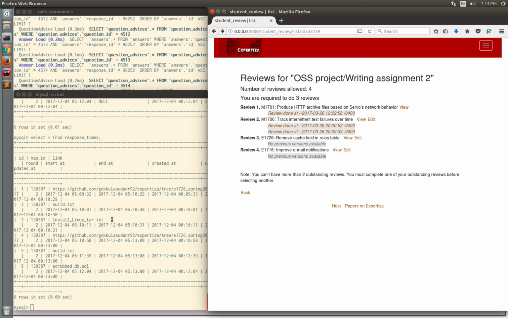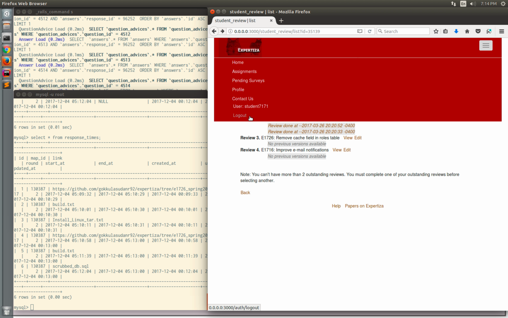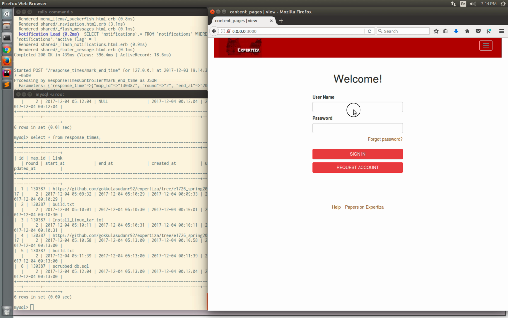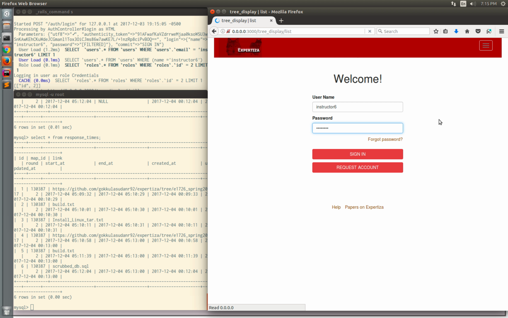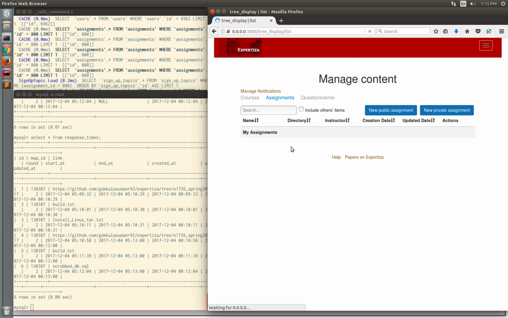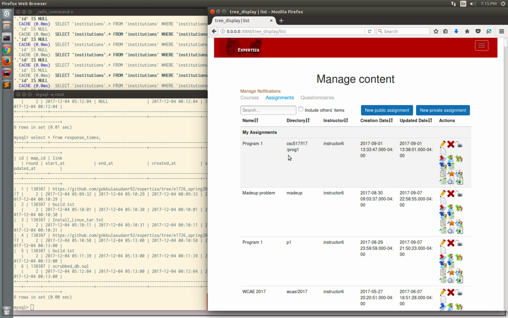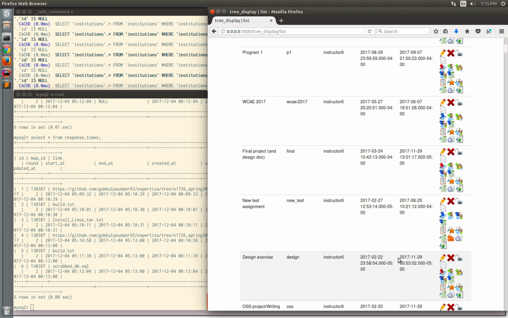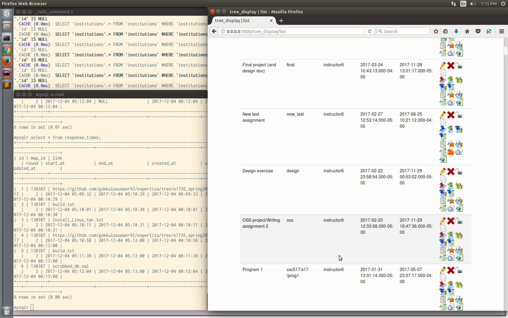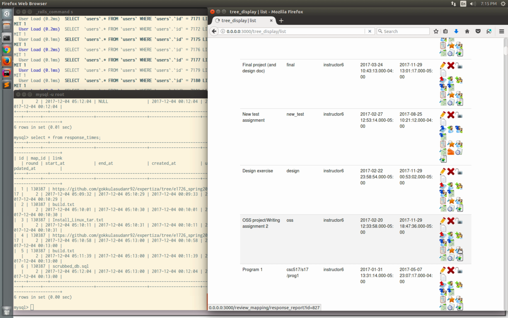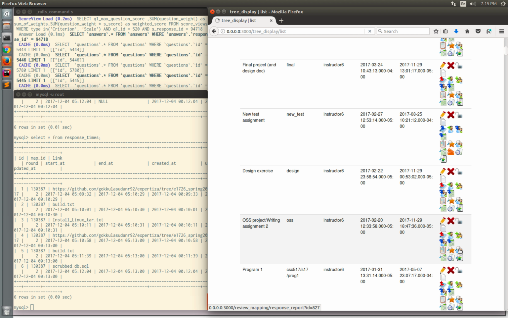And now let's turn to the instructor view. Once all the students finish the review, the instructor can log in to check their performance. So here we found the OSS project to review, and we check the review report from the instructor account.